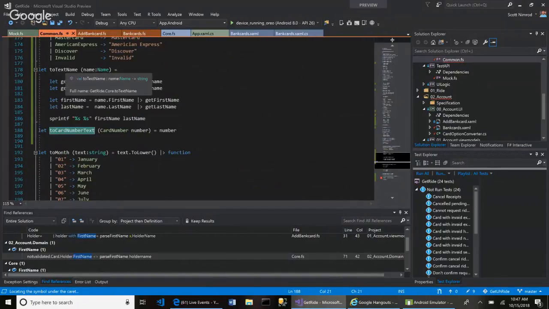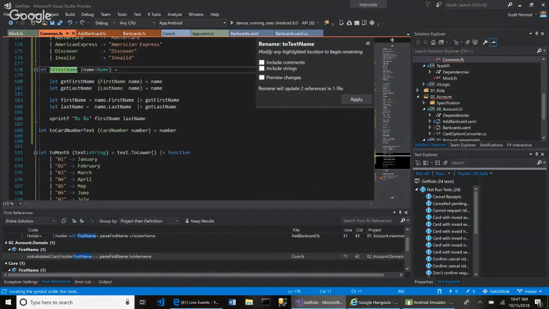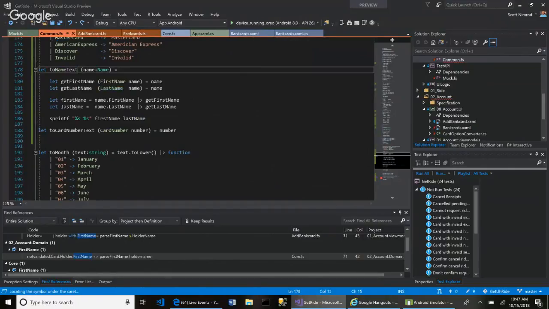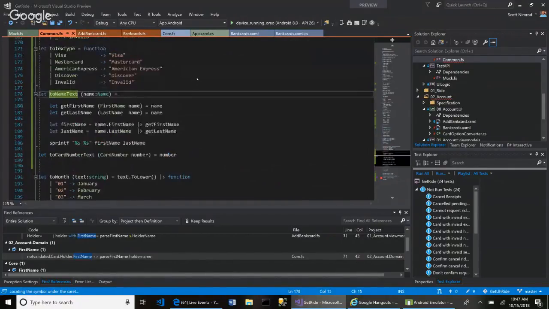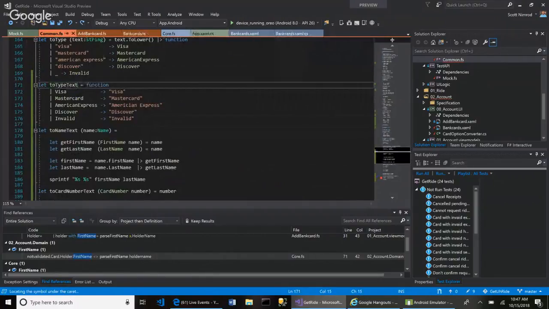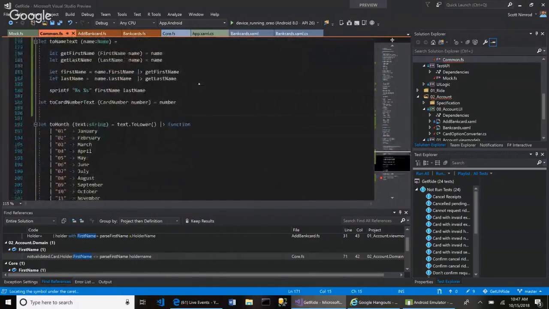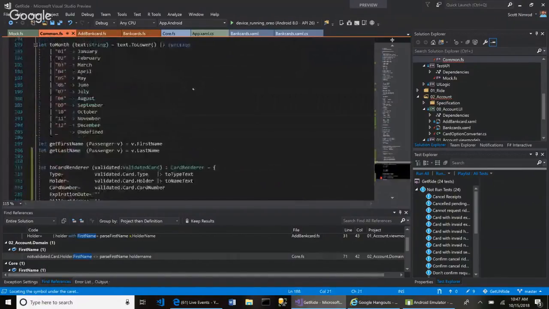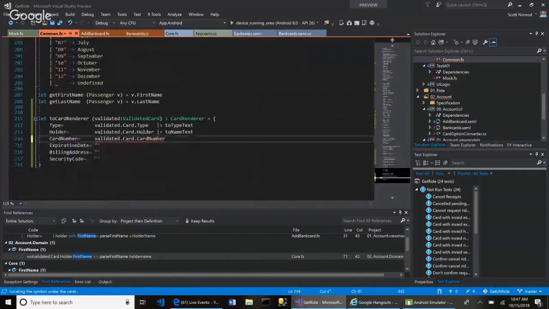And over here, I change that to name text. To, something like that. And over here, change that to type text. Okay. So now we have toCardNumber right here. So we can go back down here and pipe that to card number. Okay.